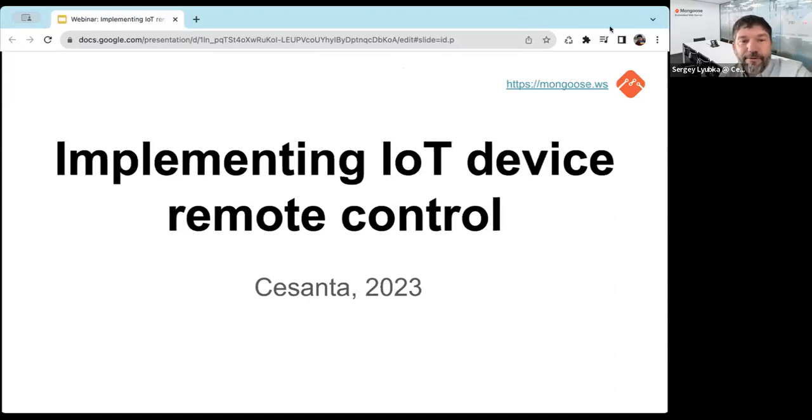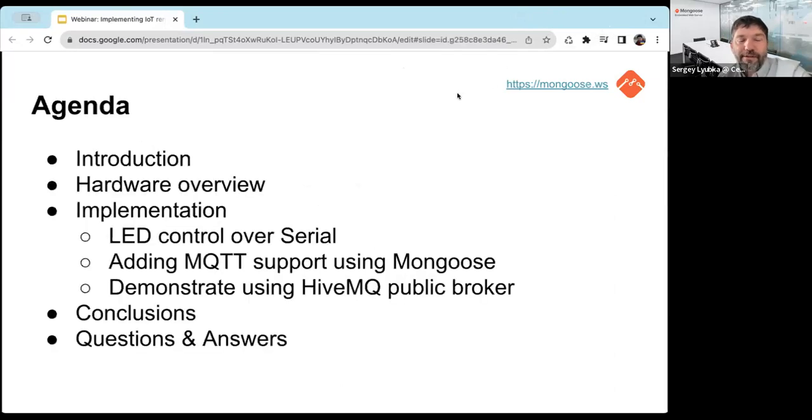So first, let me give a quick agenda of today's talk. I'll give a quick introduction about myself. I'll talk a little bit about the hardware that I'm going to use in the presentation, because today's presentation will be pretty much a hands-on session. And then I'll explain the implementation that I'm going to use. And then at the end, I will run the questions and answers, the Q&A.